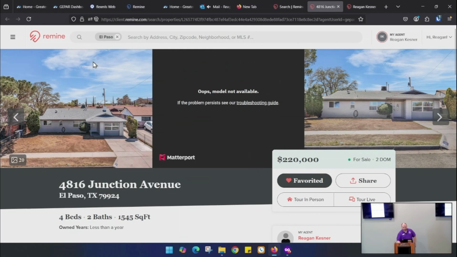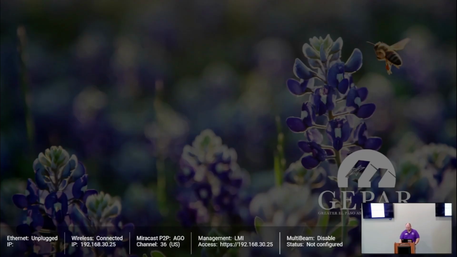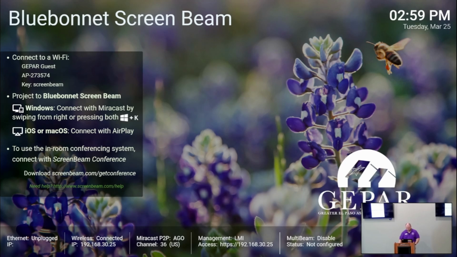Give me 1 second, my computer froze. Okay, we're gonna take a brief, probably 5-minute break while I completely restart the computer because it's fully frozen.